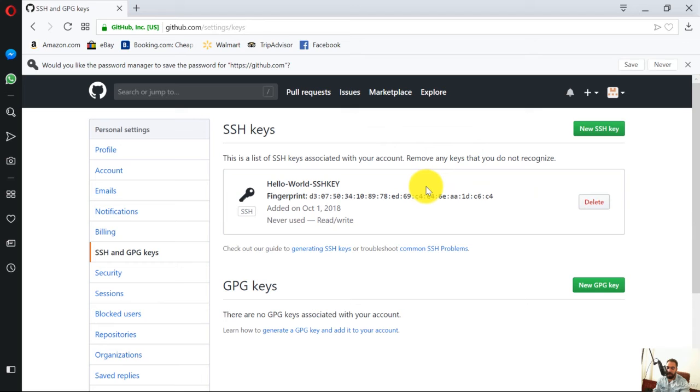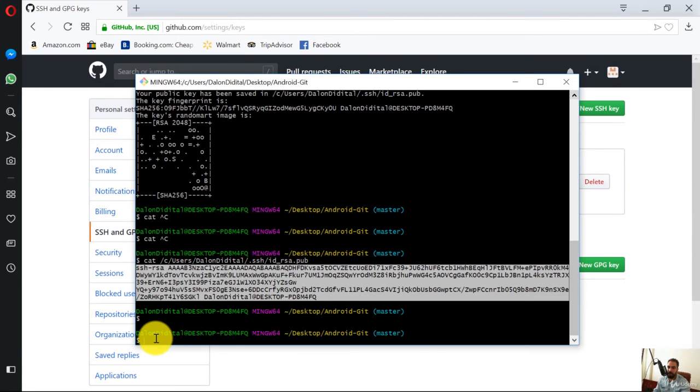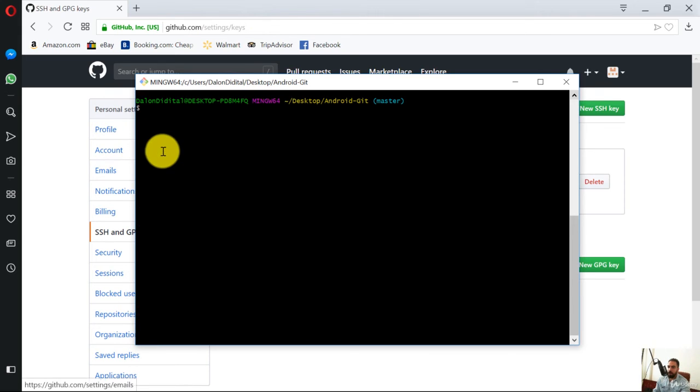Now let's go ahead and open our Bash. Here it is a little bit crowded, so just type in here clear. Now that we have put the SSH key in GitHub, we need to authenticate. So just type in here ssh space dash capital T space git@github.com. Okay, and then press the enter key on your keyboard.